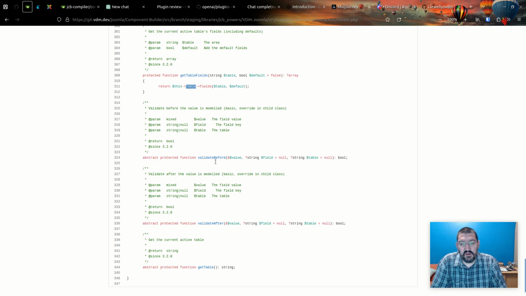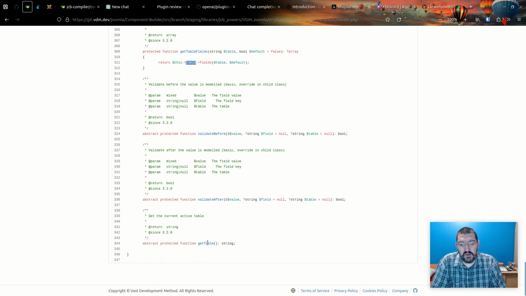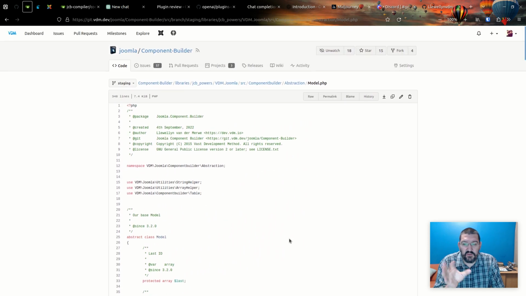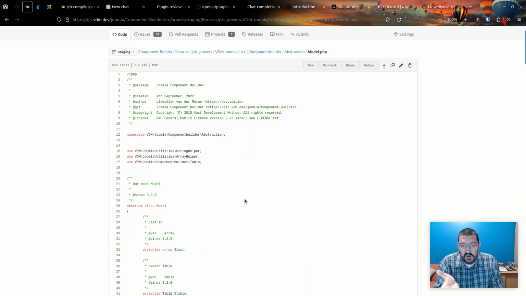And here's the validate before and validate after and get table. Now the get table is just to know what table are we working with. And so it's a very abstract basic class. It's very useful. I know people might not agree with me. I don't really care. I find it very practical.